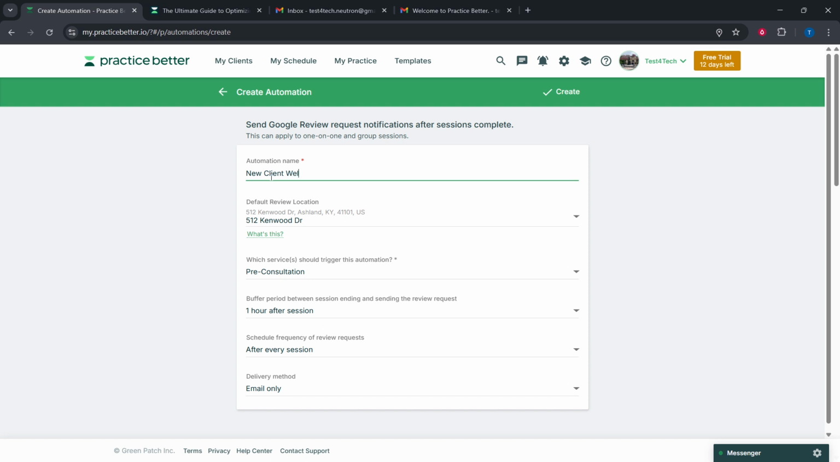Finally, choose how the request is delivered, email or SMS. Email is great for a slightly longer, more personalized message. SMS is brief and convenient for clients who prefer texting. Choose the channel that best fits how your clients like to hear from you, and make sure you have consent for text messages if you opt for SMS. Once everything looks good, save the automation.